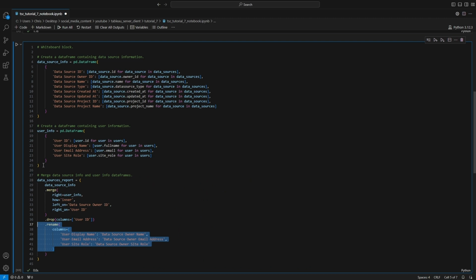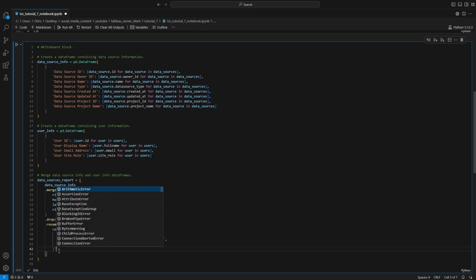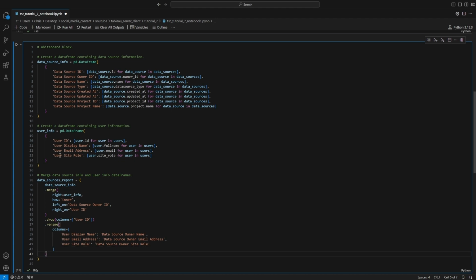You could have very well created your user info data frame with those attribute names. So you could have said data source owner name here, right? But in this tutorial, I decided to just stick with these attributes, so calling it a user ID, user display name, etc. And then change it down here just for clarity so that we know that this user info data frame represents the users on my server, not the data sources on my server. So you can do that operation earlier, or you can do it down here. It doesn't matter. Or you can do it not at all, if you don't even want these columns in your data sources report.